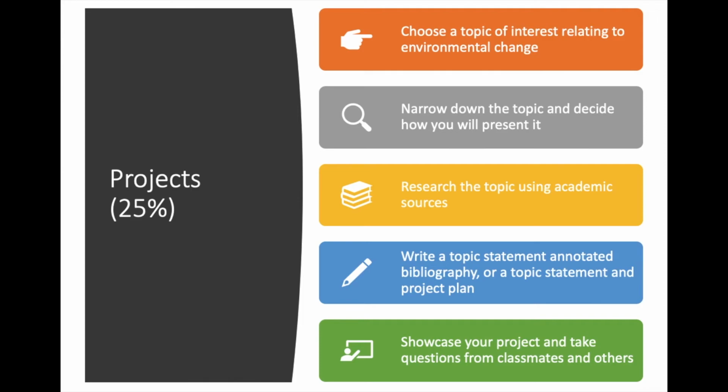You have to research the topic using academic sources regardless of the route that you go. And you'll need to create a project plan. So if you're doing more of a research project, then you have to write an annotated bibliography and a topic statement. If you're doing more of a creative project, you have to create a project plan. Finally, you have to showcase your project and take questions from classmates and others.